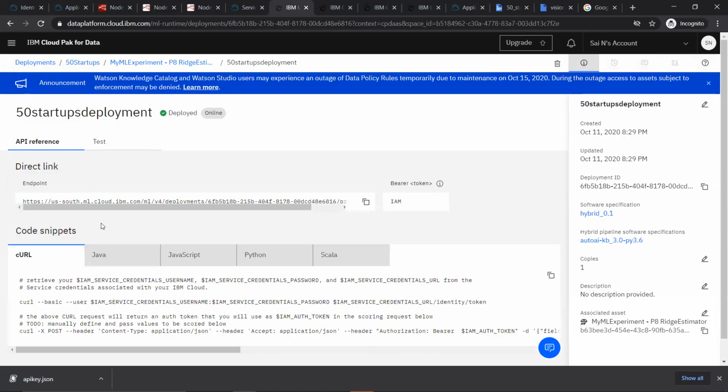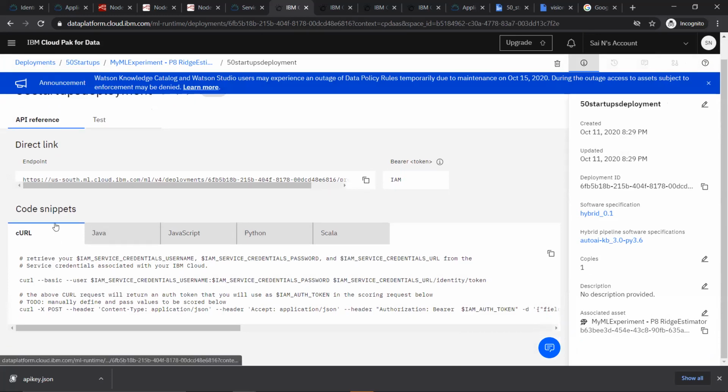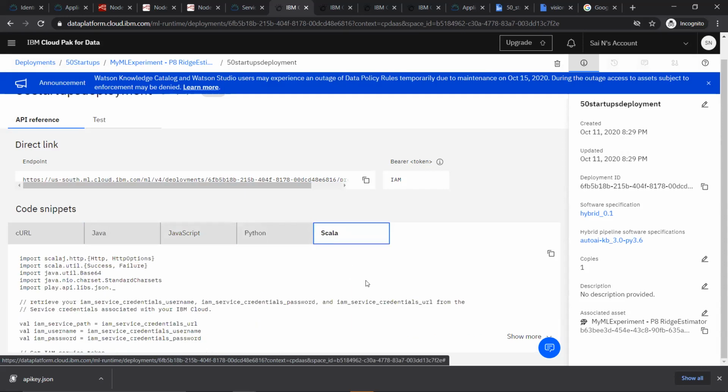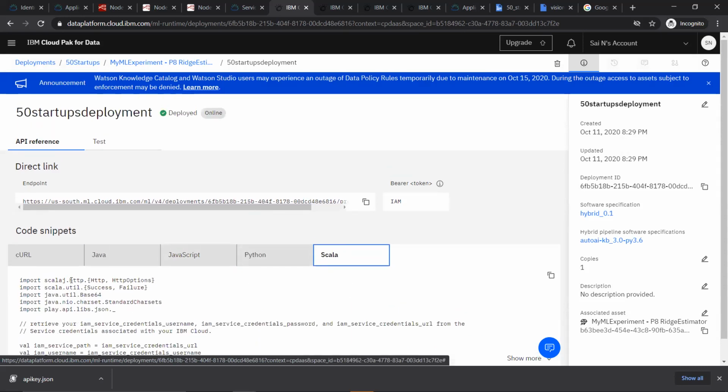So here, if you see, you have got an endpoint. This is the URL using which you can create. And did you see the bearer is what? IAM. So that's the reason we gave the IAM key. Now are you able to connect the dots? Ma'am, I don't want to use Node-RED. I want to write my own code in different languages. Definitely go ahead and write. Use these code snippets. These are the code snippets for curl, Java, JavaScript, Python, Scala. You can go ahead and integrate it with these languages. Otherwise, you can use this link, give it in your Node-RED.